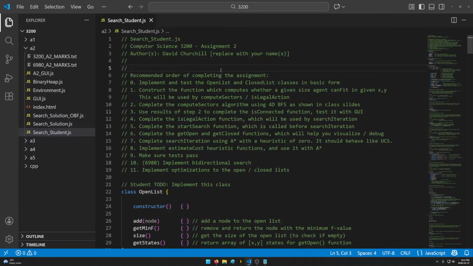So again, most of the work is going to be done inside this search student class. And you're very familiar with this now because hopefully you've finished assignment 1 by the time you're looking at this. So up at the top here, because there's a lot to do in this assignment, I've put a sort of recommended order of completing things. It's the same thing I mentioned in a previous lecture: if we're building a house, we have to build the floor and then test the floor, and then build the walls and then test the walls, etc. So we can't put the roof on the house first.